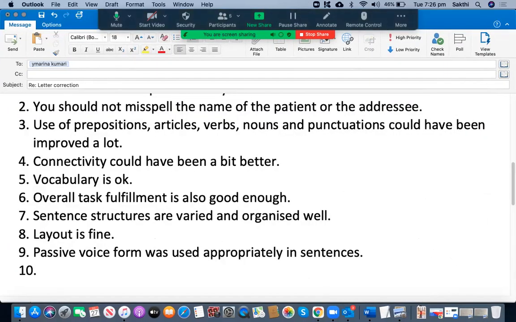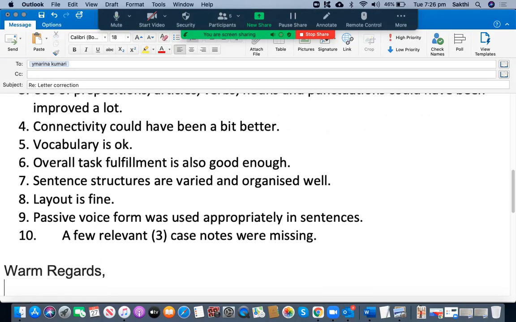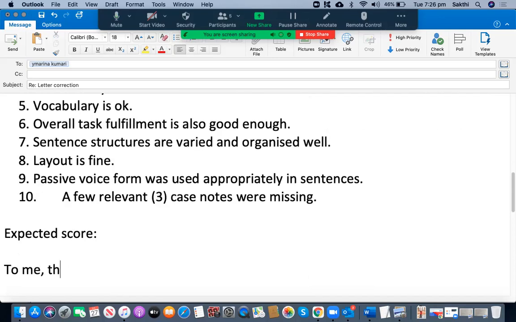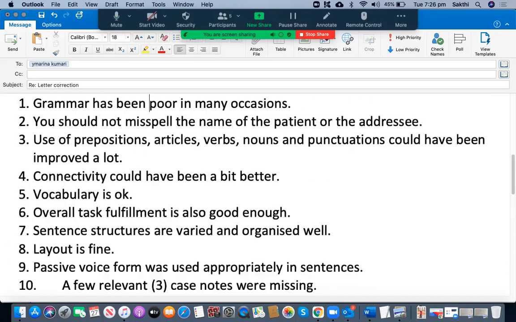So at least, to be more precise, three relevant case notes were missing. So you could have added them. All right, let me go through the expected score now.